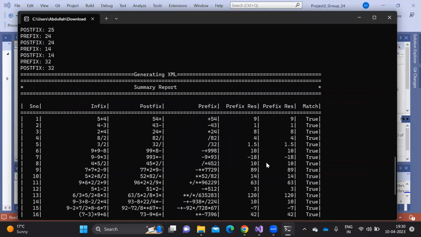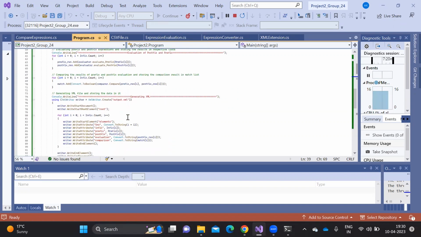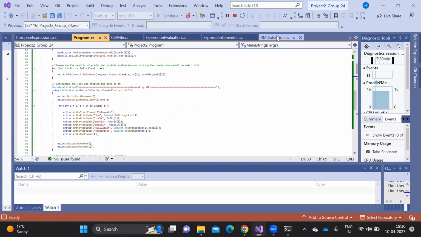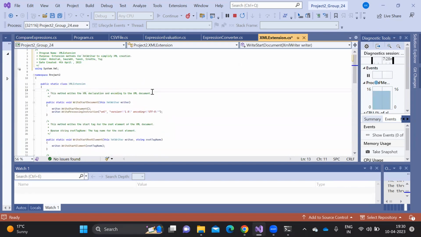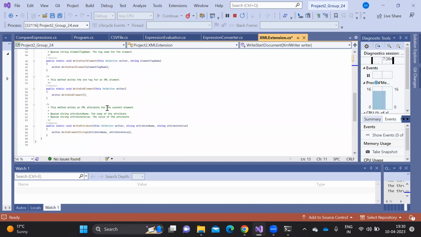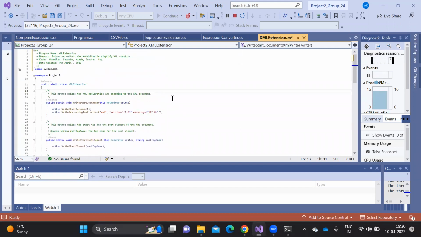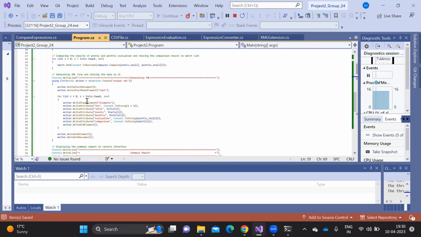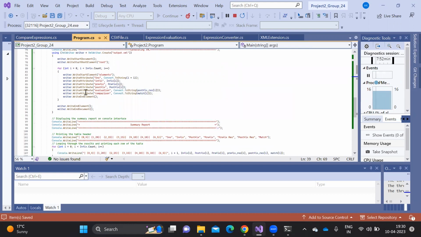Okay, so now moving on, we had to generate the XML file. For generating the XML file, we created an XML extension. Sorry for that. The XML extension has close to around 5 or 6 methods: the write attribute, the write end element, the write start element, the write end root element, the write start root element, and the write start document. As you can see now, in our program file, we've been using all of those methods, and we've created our XML, and we have generated our XML file.